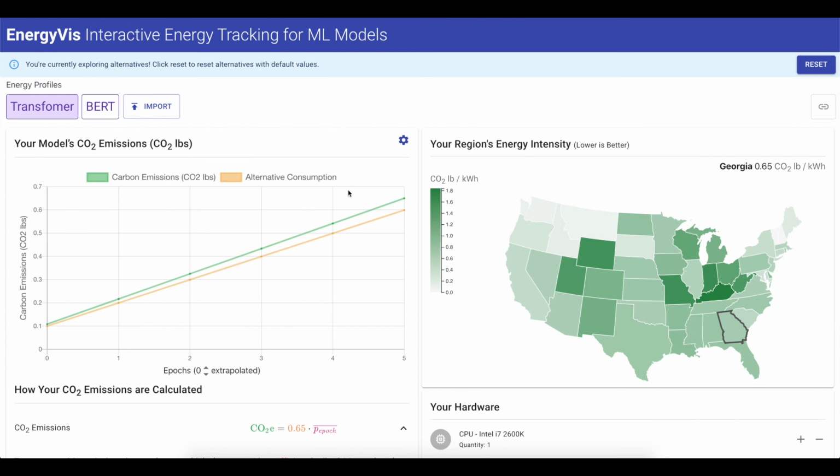Finally, if I want to ever live track my own model, I can enter a live tracking mode and enter a live energy profile URL, and the model will listen to EnergyVis's backend API and automatically update the consumption graph.